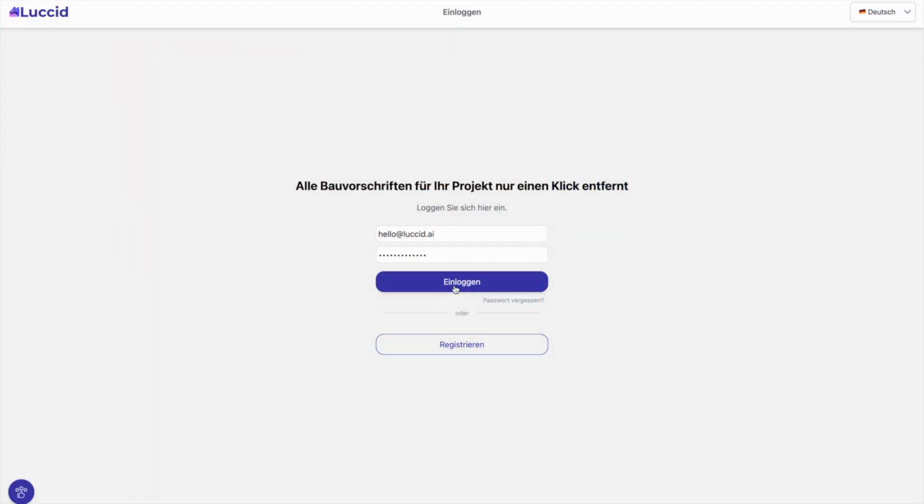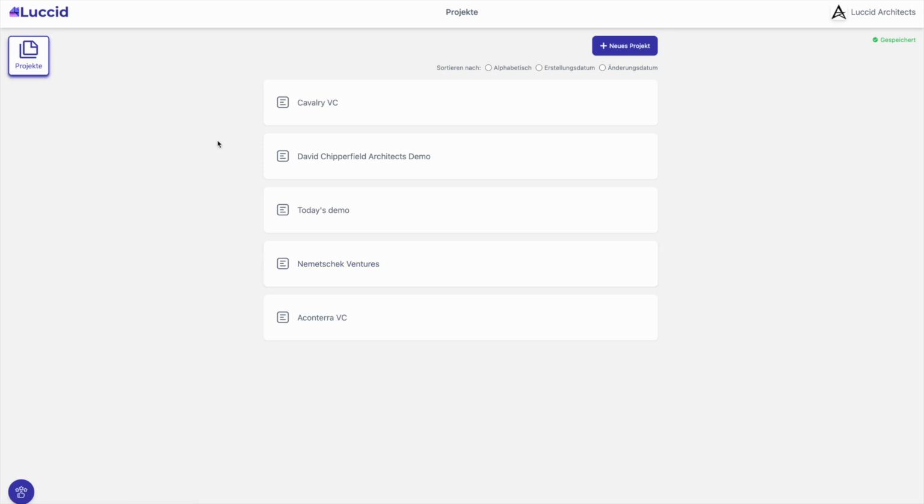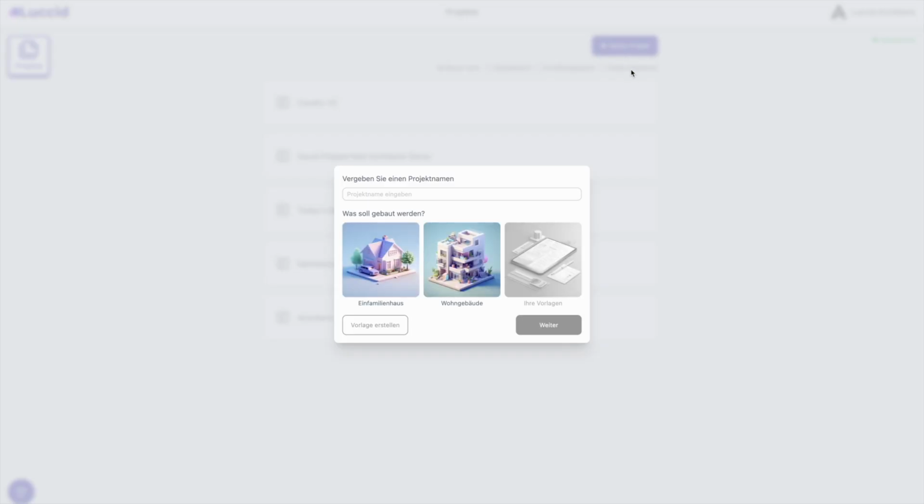Let's get started. So let's log in first: put in your credentials and password, and you are in the project list. You can see all the projects that you did so far, and you can create a new project here as well. So for example, if you are starting a completely new project, you go here, you type the name of the project, and at the moment we are covering single family and multifamily buildings, and as we progress and develop further, we'll cover commercial, mixed use, and other architectural typologies.